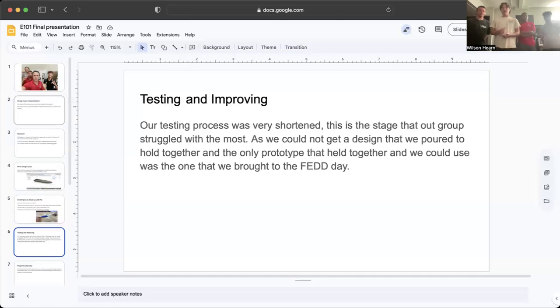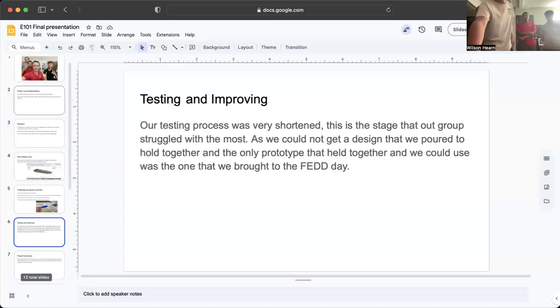Our first test was we poured the concrete on a little too thin. And so once we got it off the mold, it ended up cracking and just falling apart almost. And so due to being short on time, we poured the concrete a little bit thicker just so it would stay in one piece. And that's what we ended up bringing into design day.